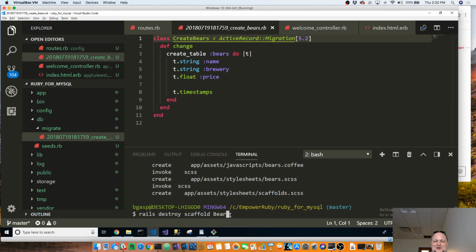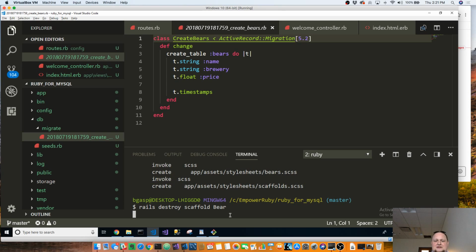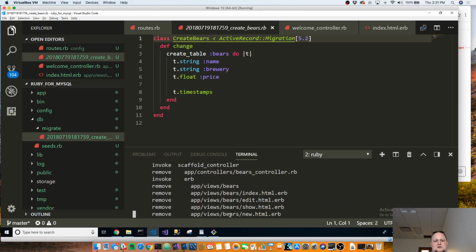All right. I wanted to point out one other thing. You learned migrations in C# yesterday. They stole it. They won't even lie about it. Ruby came up with the idea first. So now we're gonna destroy that scaffold because it was just wrong.